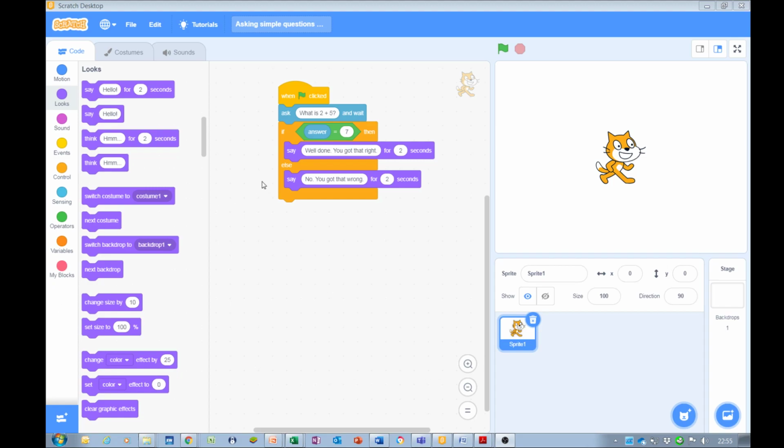Okay, welcome back. And if you watched the last video on asking simple maths questions, you can see here that we had some blocks that we created where we'd ask what is 2 plus 5, and then we look for an answer because it'll give an answer, and we check that that equals 7. If it is, we say, well done, you got that right. Otherwise, we say, no, you got that wrong.